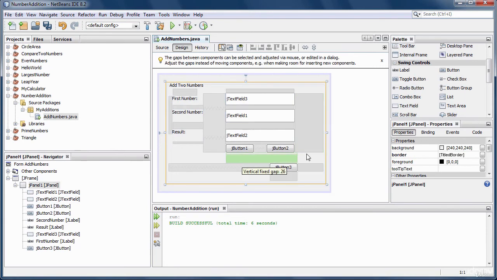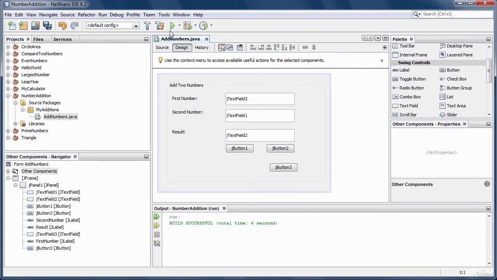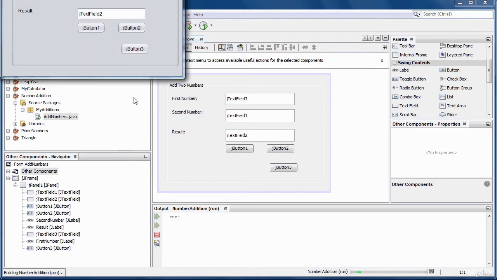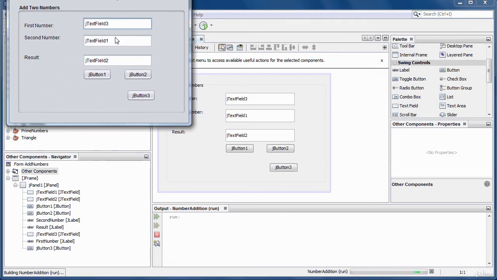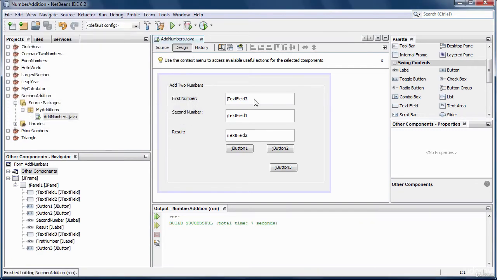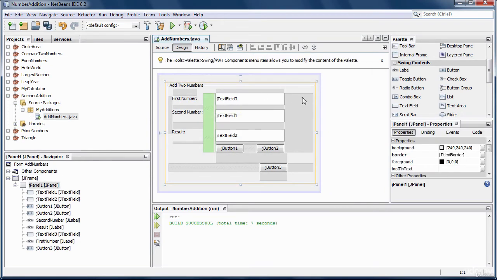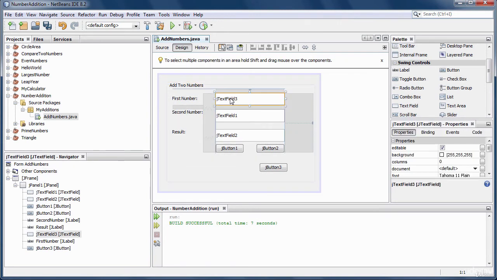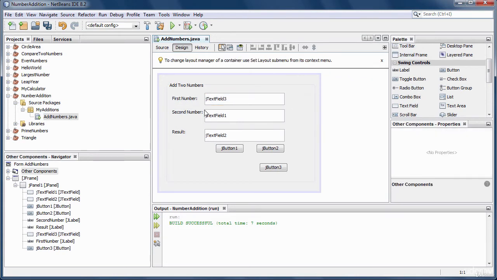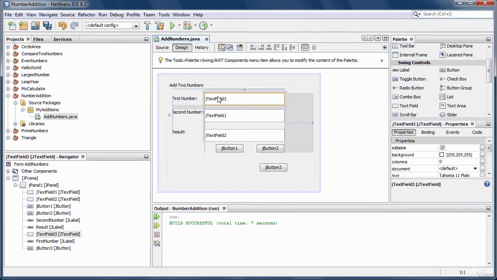All right. Let's run this and see what it looks like at the moment. Okay, it's taking shape. So I just need to resize them. Okay, so what I need to do, I need to resize, drag it there a bit. Okay, and same thing here. Okay, so what I need to do is clear the text inside each of these text fields.